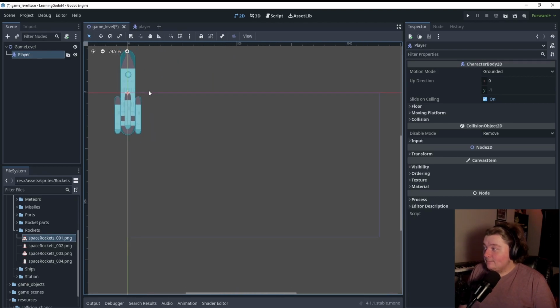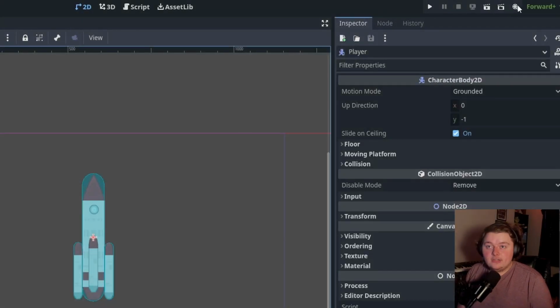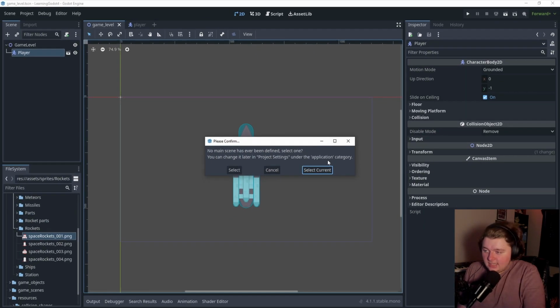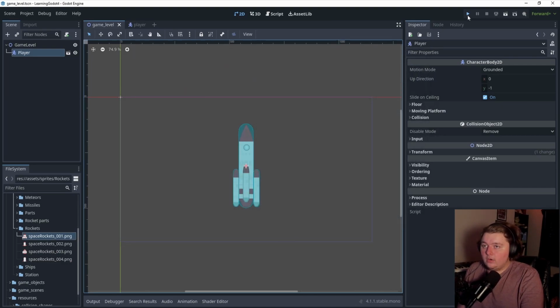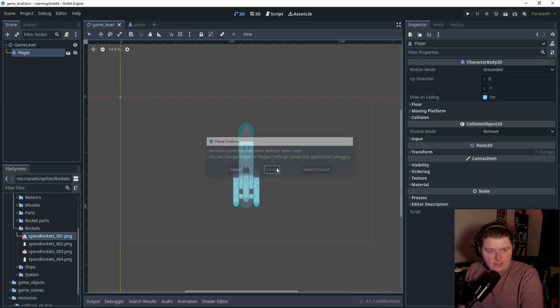So now, let's move our player to the center of the screen. We'll hit Control S to save it. And then we need to run the scene. So this is where we go into what these little icons in the top right of the engine do. What this will do is run the project in whatever your boot scene is, which we haven't talked about what a boot scene is. So if we click this, you'll notice it says, no main scene has ever been defined, select one. You can change it later in the project settings. So we're going to click cancel for now, but you could select the current one. You could select one via a project folder, or you can cancel.